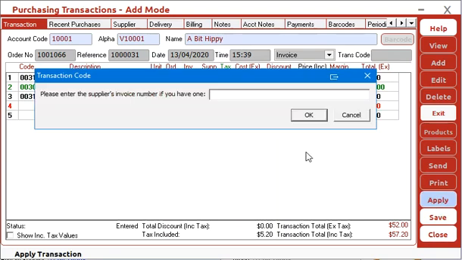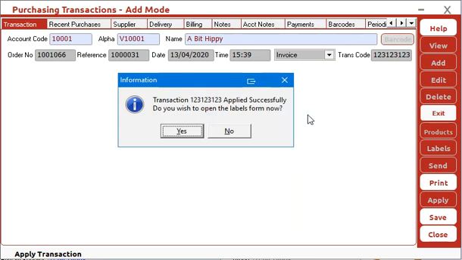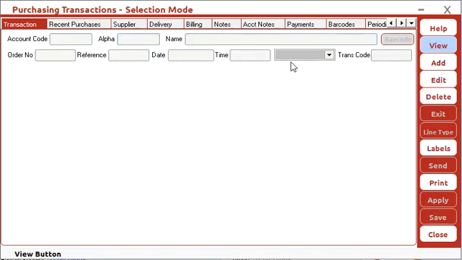You hit apply. Oh, we forgot the supplier's invoice number. Put it in there, and that posts it to the ledger. Down the line, if you start using Univex for accounting, you'll see it's updated the balance sheet and profit and loss accordingly. We can open up shelf labels, and that's a whole other issue which you probably don't need to worry about right now. So that's the basics of ordering and invoicing.